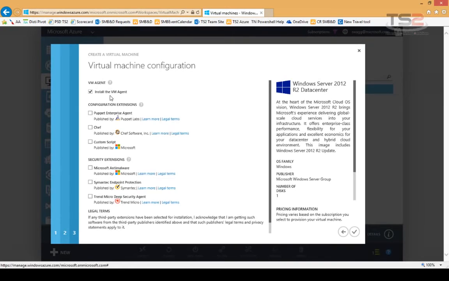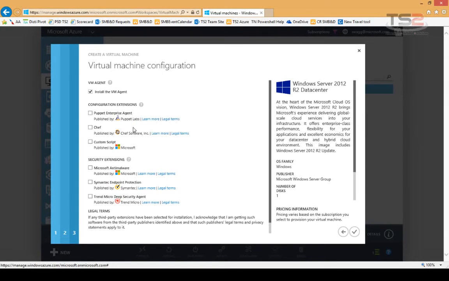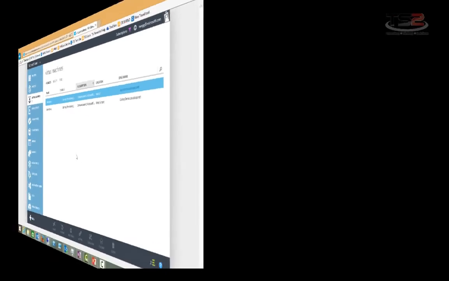Hitting next, install the virtual machine agent. This is like your Hyper-V Manager management agent so that Azure can actually do an orderly shutdown of your VM, see how your VM is running. We also have configuration extensions like Puppet Enterprise, Chef, or even custom scripts, and security extensions. So we have 3 different anti-malware engines that you can inject into your image at creation time. None of these are options when you go through Quick Create either. Now I can click OK and it'll start the provisioning of these virtual machines. I'm going to come back to you after they're done.